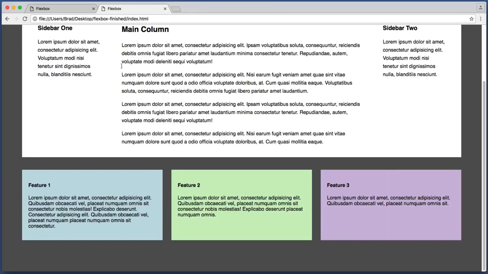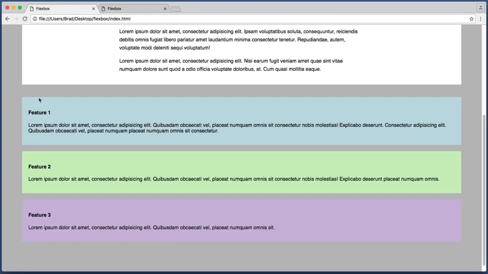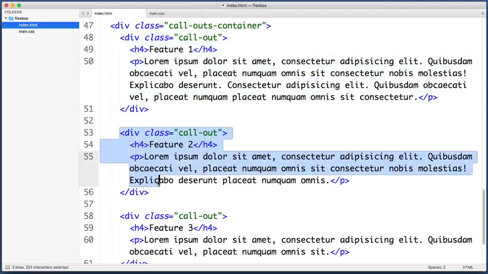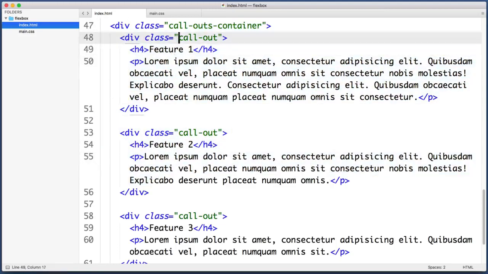So I'm going to jump back to my Work in Progress tab, and let's get started by taking a look at the HTML for this section. So we have an overall container or parent element with a class of callouts container, and then nested within that div we have the 3 callout divs, and they each have a class of callout. So by this point, you know the drill. If we want to use Flexbox, we will give the parent or container element a CSS value of display flex.